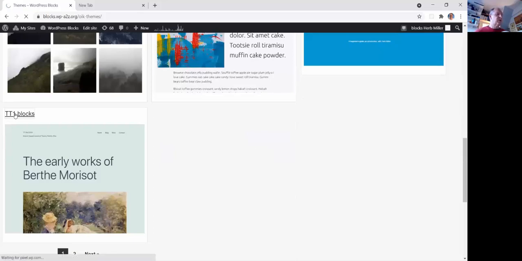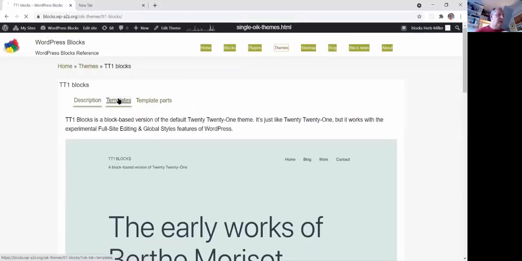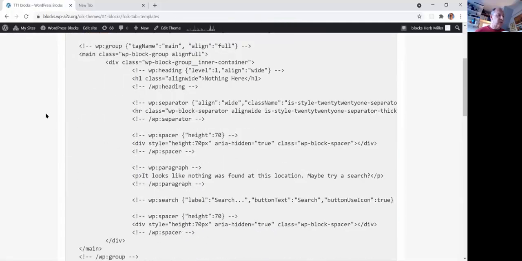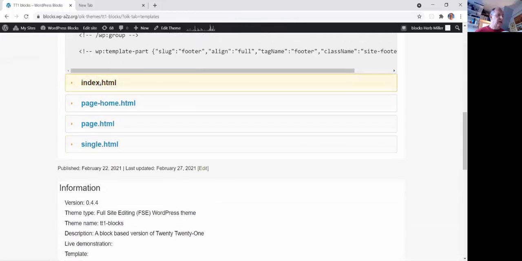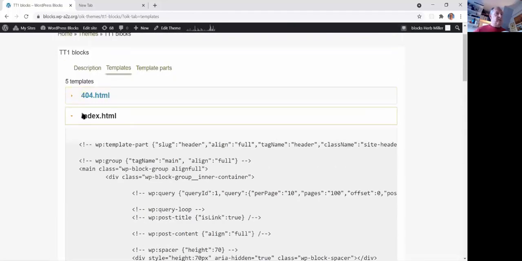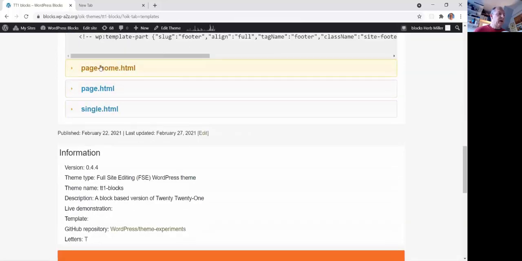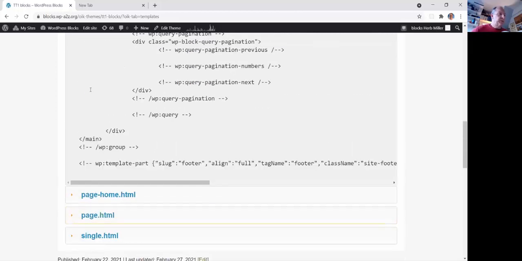Here's TT1 blocks, and it has just 5 templates. The 404 template, the index template, which is the general purpose thing that gets displayed if it can't find something more suitable, the home template, and a single template and a page template. The single template is used for displaying single posts, and the page template is used for displaying single pages.